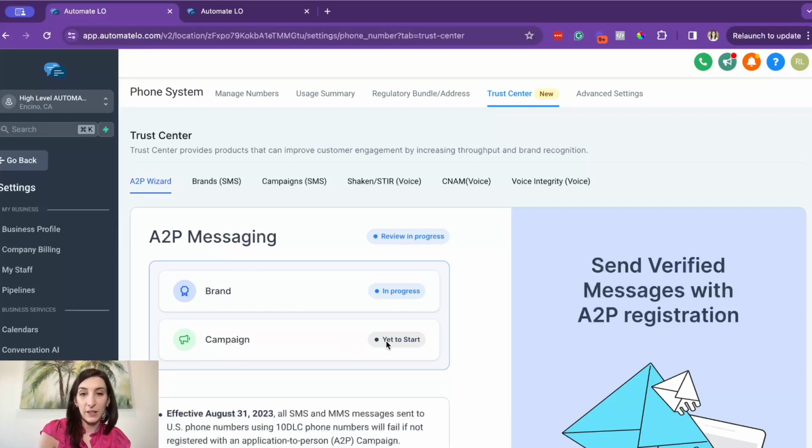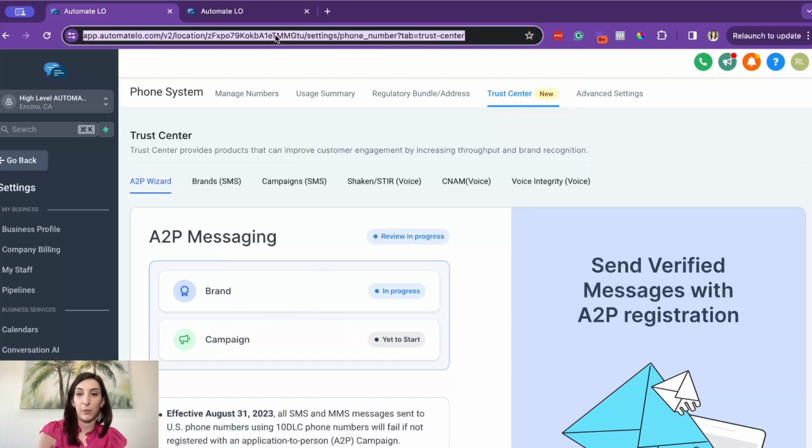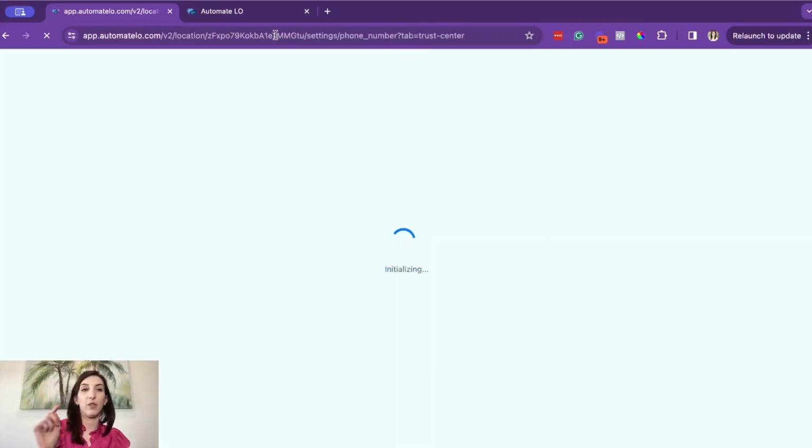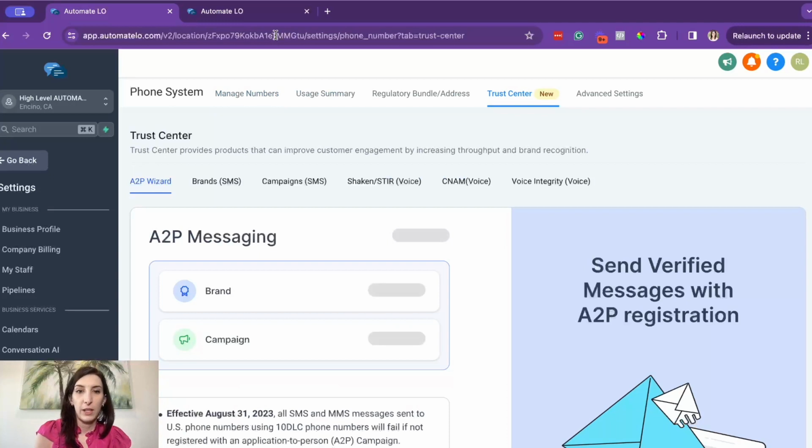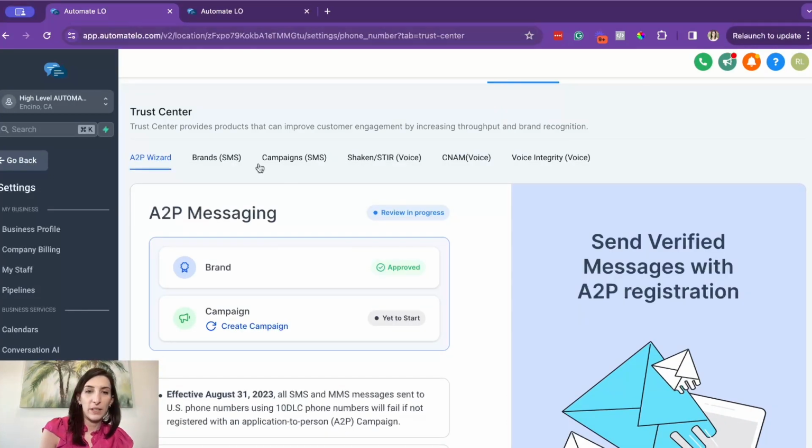It says I've yet to start the campaign, even though we did fill that out. But once this gets approved, and it should get approved like same day, then you can go back to the phone numbers, Trust Center, and click submit again on the campaign. Everything you wrote up should be saved. You just have to click submit again, and then that should also just take a day or two. So I just refreshed the page and it says my brand is approved.